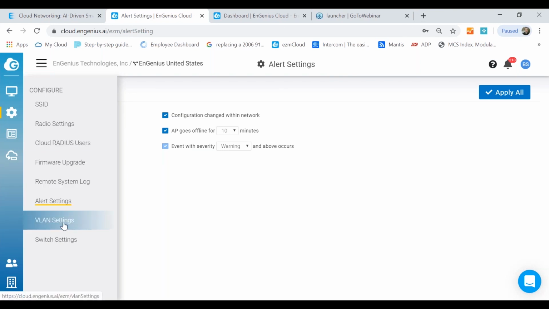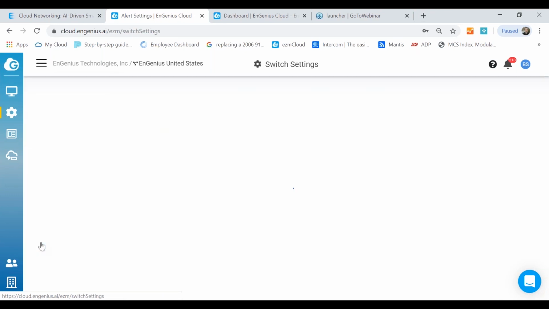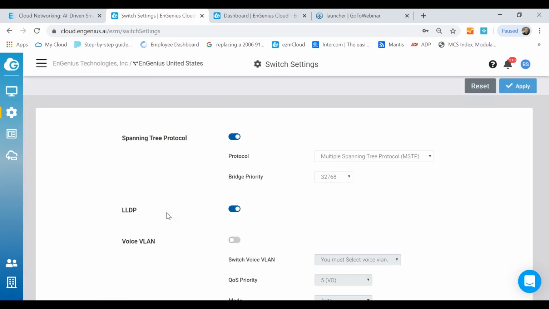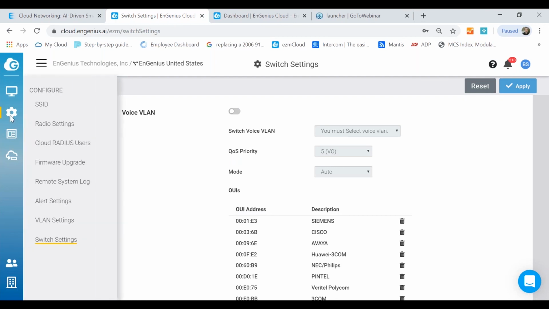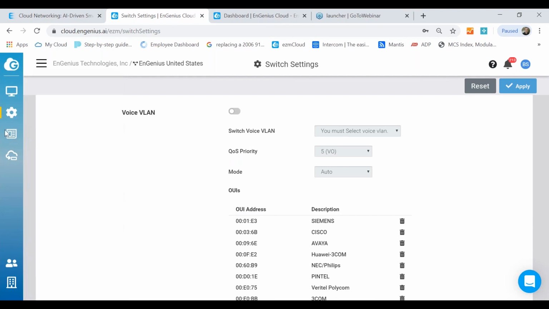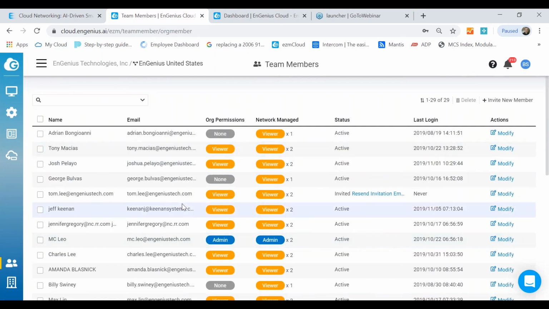There are VLAN settings. These are group VLAN settings for your switches, and this is switch settings. These are group switch settings. So I can do group settings for switches, for VLANs and/or for specific things. I want to make sure that you are aware of that. I won't go into this section. Inventory I talked about, team member I talked about. So I think that covers the live portion of the EnGenius Cloud.